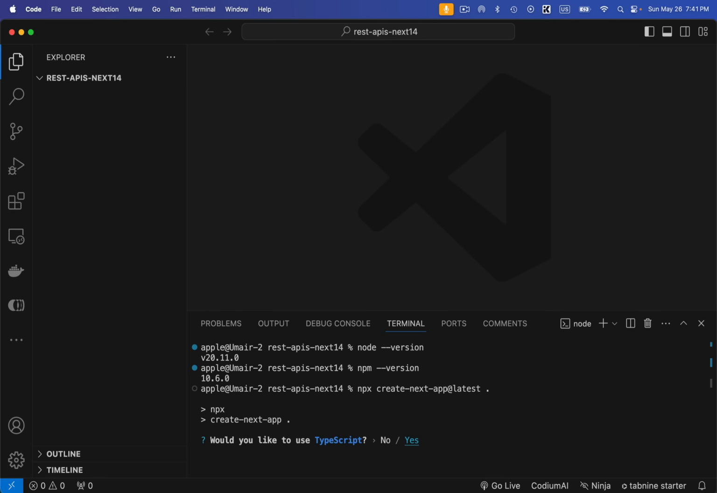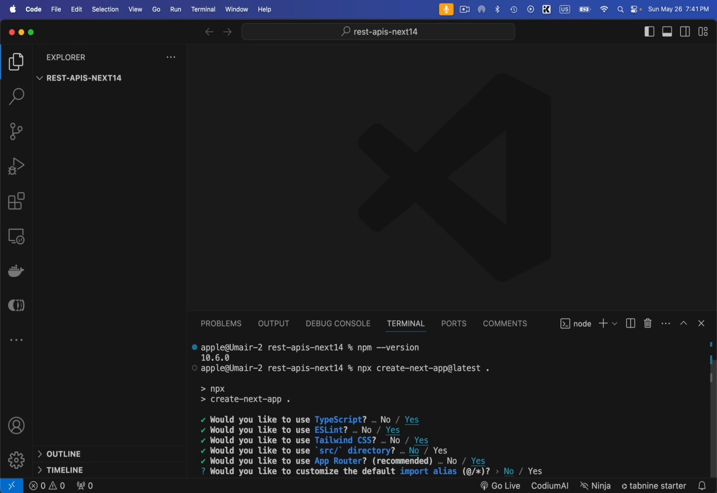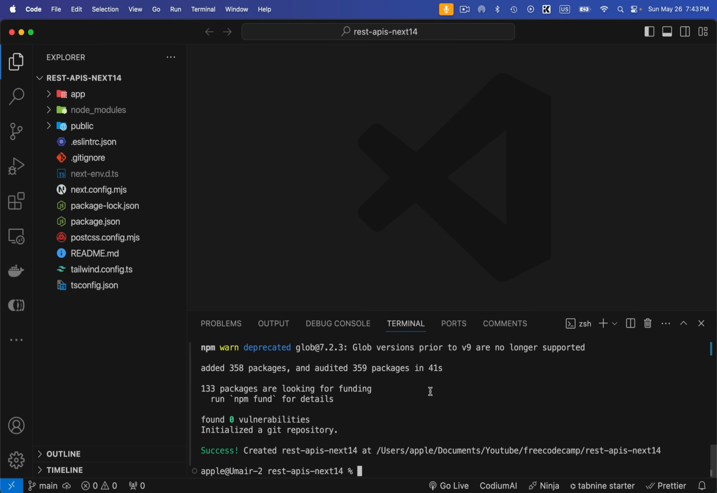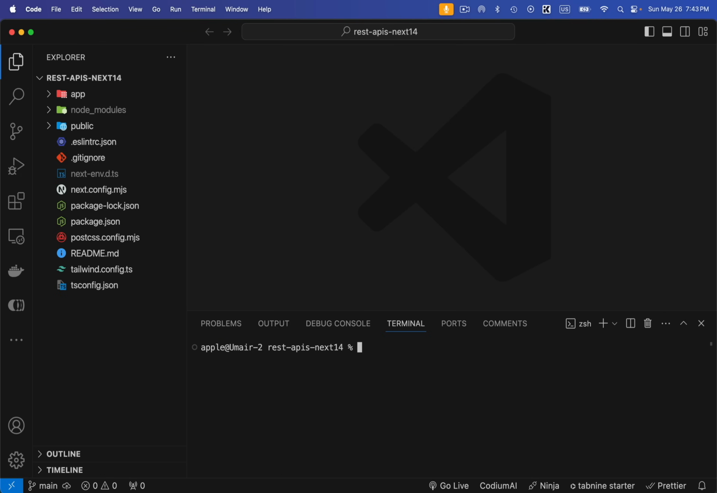So I'm going to go with TypeScript, ESLint, Tailwind CSS, source directory no, app router yes, and no for customized defaults. Most of these options are related to the front end, but I'm going to be focusing on the backend side only. So our project is created. I'm going to clear the terminal out. So let's see what we have here.